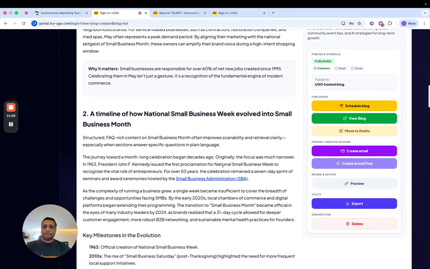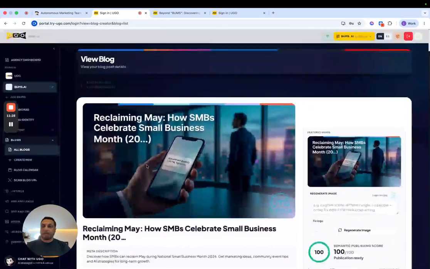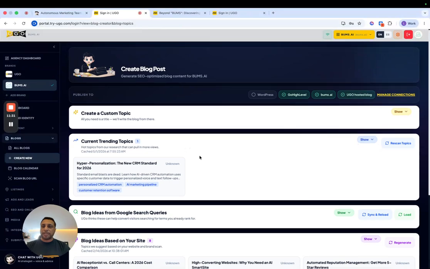I need to reconnect that. But once I connect it, it'll allow me to make a social post. And there is a blog social calendar as well. You can create new blogs very easily.